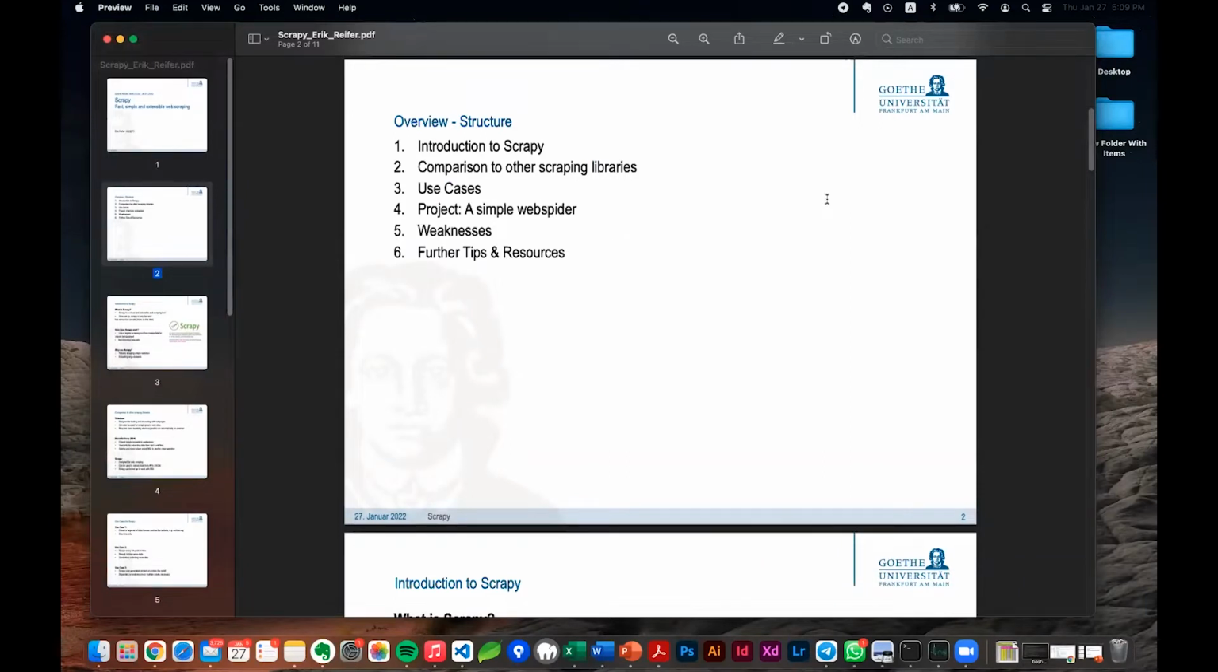how it works. Then I'll be comparing it to some other scraping libraries. I'm going to be talking about some use cases, how you can use Scrapy. Then we'll build our own web scraping tool. It's just a simple web spider. And then I'll be showing you some weaknesses or things that you need to take care of when working with Scrapy. Last but not least, I'll give you some tips and resources.